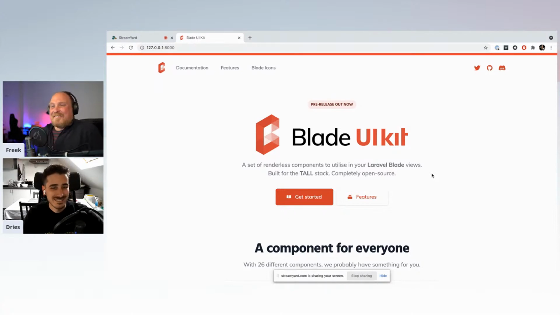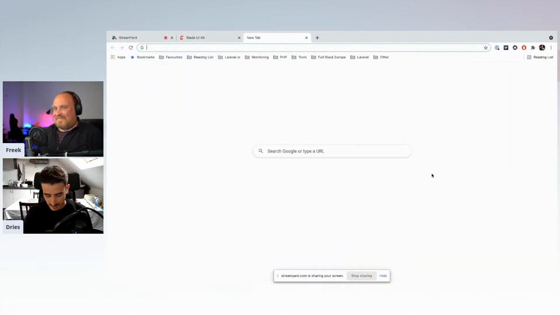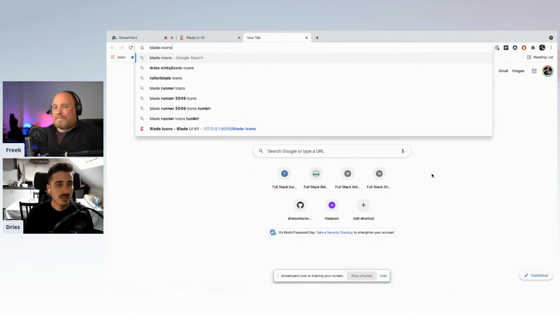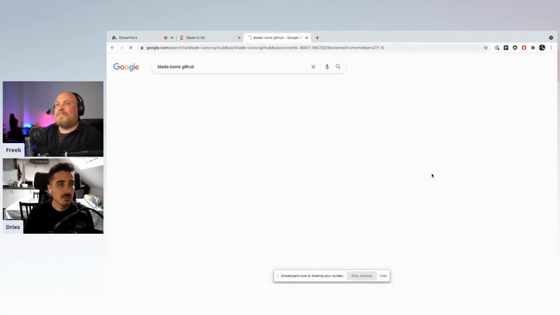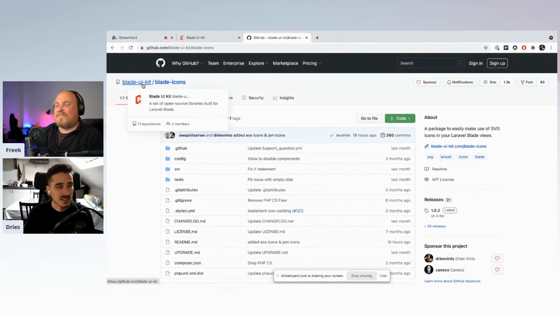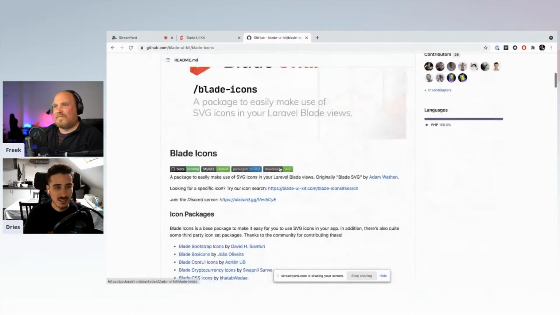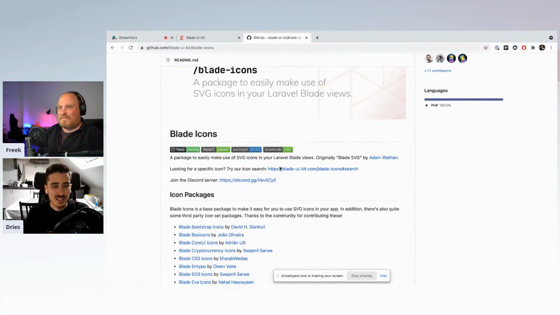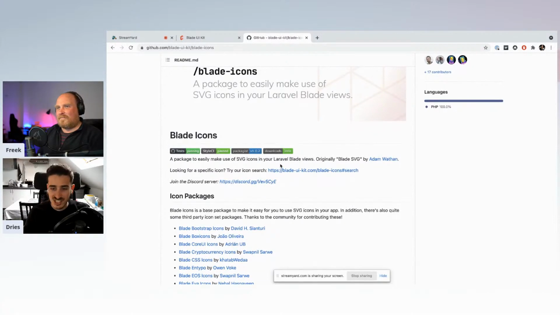Thanks for coming on. So what I wanted to show today is a little bit about a package that I made for Blade UI Kit called Blade Icons, and let's go to that real quick. So the package can be found under the Blade UI Kit organization. It's called Blade Icons. And what it actually allows you to do is provide a really easy way to render SVG icons in your Laravel application.